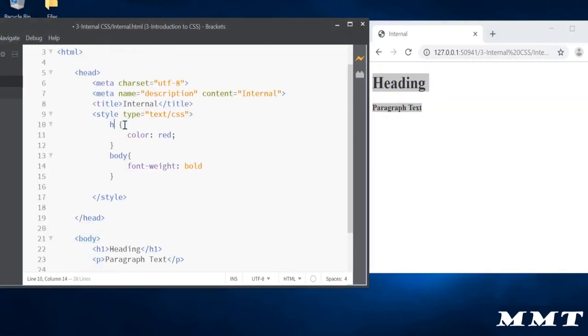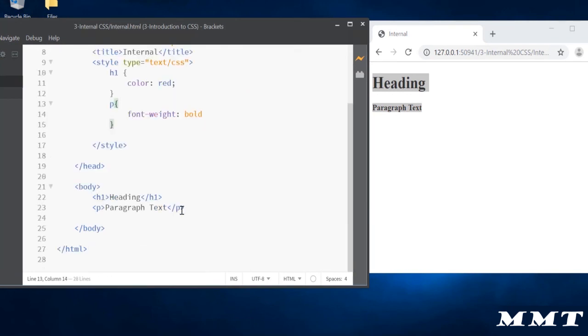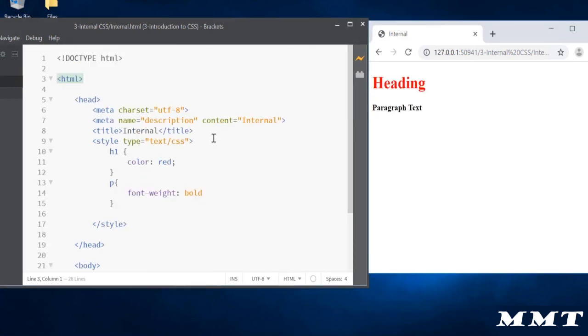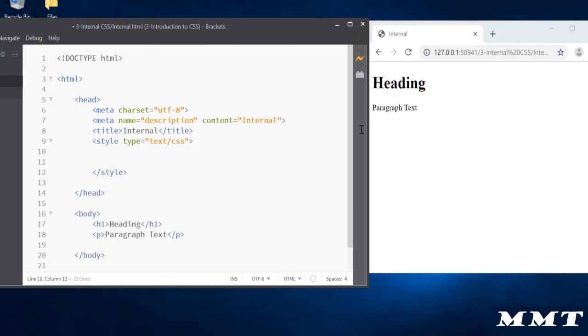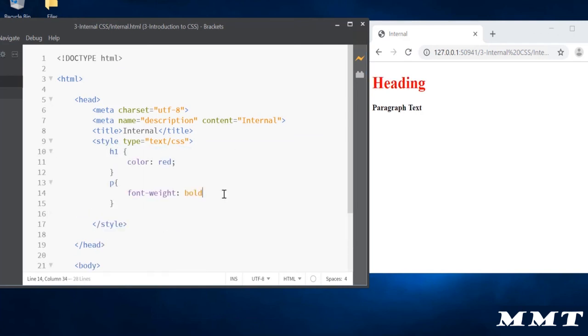So you can play around with it. You can have your own selectors and change the HTML behavior. There's a default behavior if you don't have these selectors. Let's remove this, and it will go back to default. You can override it with the internal CSS as well. This is how you write an internal CSS. That's all about how to write an internal CSS, and I'll see you in the next one.